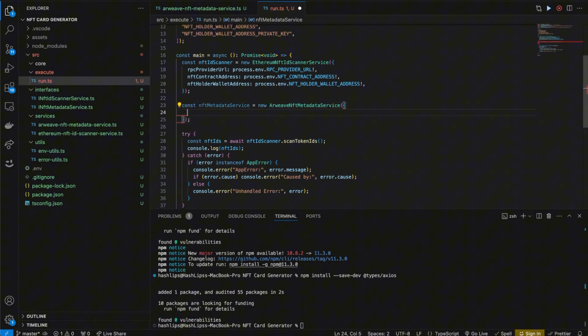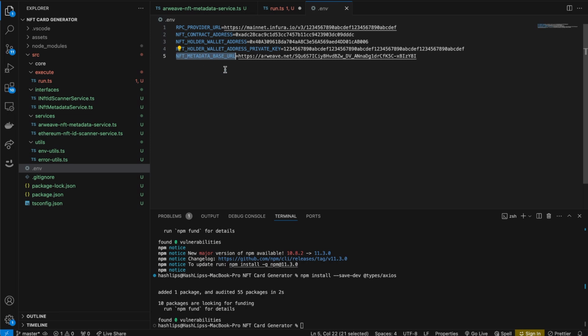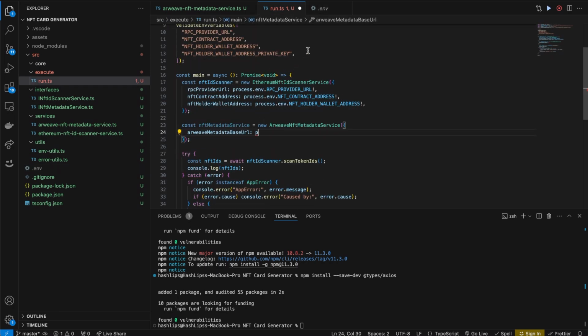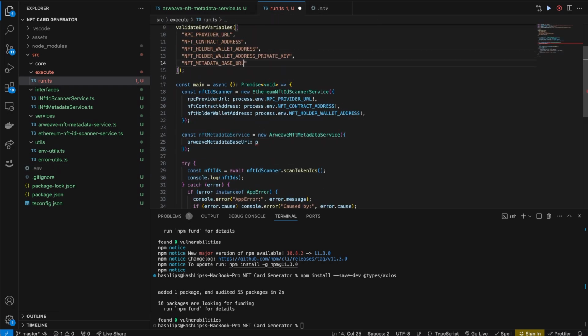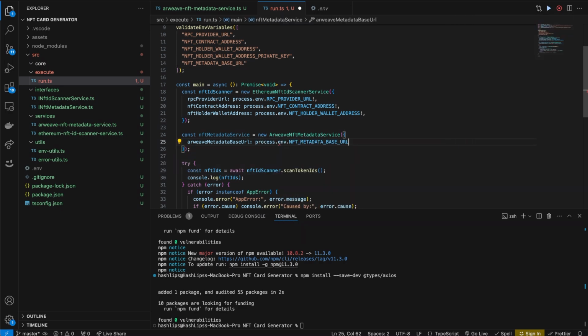Now, what this will need is the Arweave metadata base URI. And we can get this from, remember, we've got the base URI here in our envs. So if I just go to the envs, we can grab that. And then let's just add it in our env checker to make sure that it is present. And then we can just go process.env for that, then add our bang character, as we are very confident that that will be there. Okay.